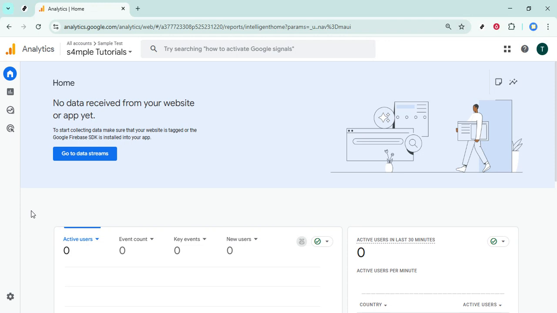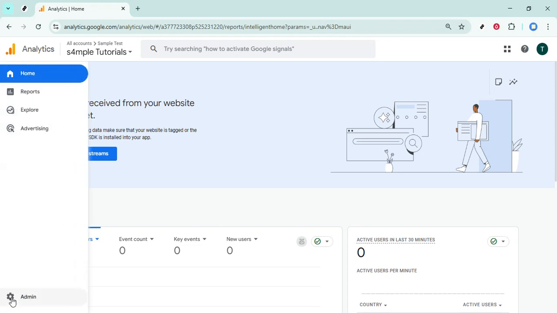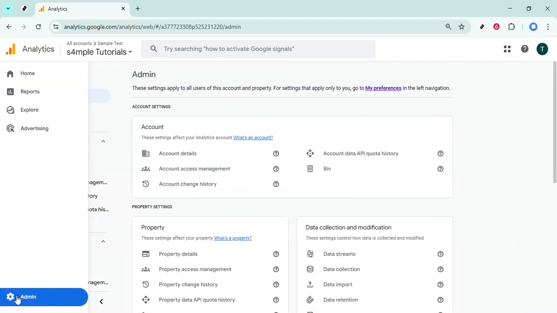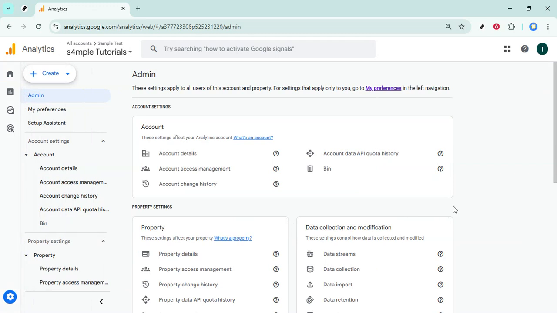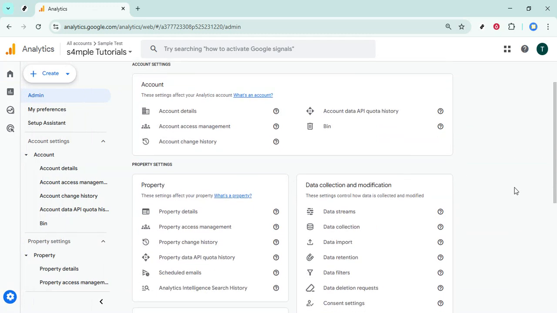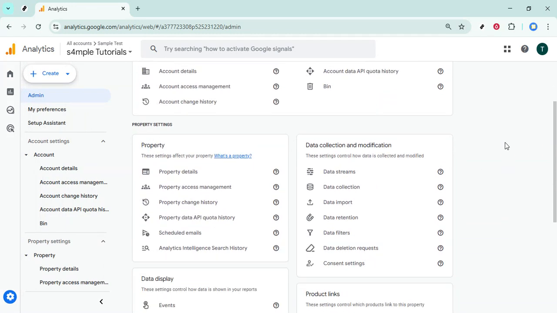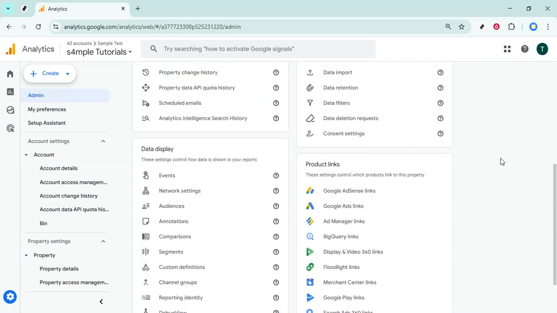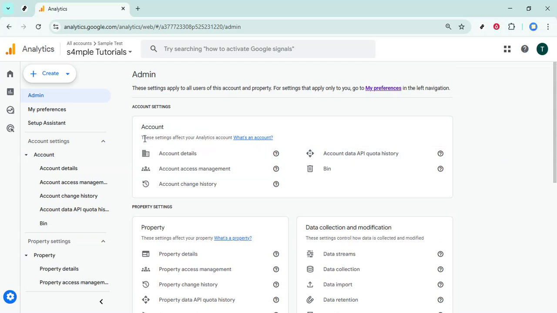Once Analytics is loaded, look to the bottom left corner of the screen for the admin section. It's represented by a little gear icon. Click that gear icon to open the admin area. This is where all the back-end configuration for your account and properties lives, including linking to other Google products like Search Console.